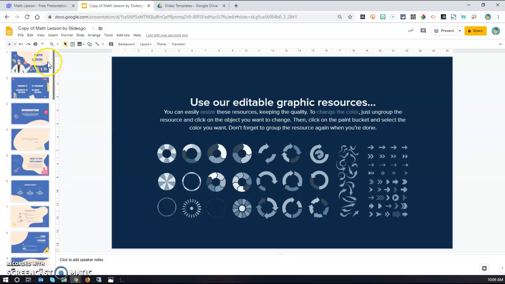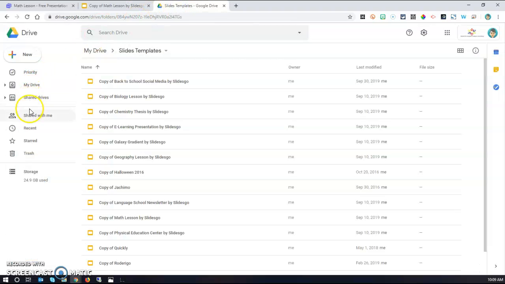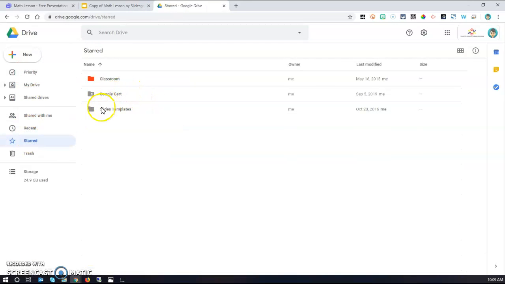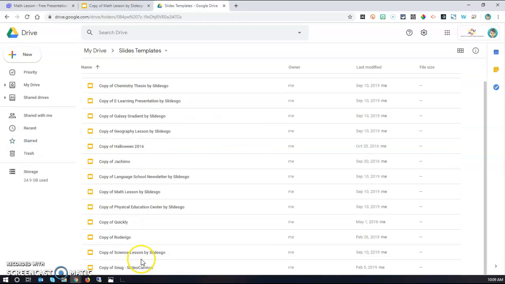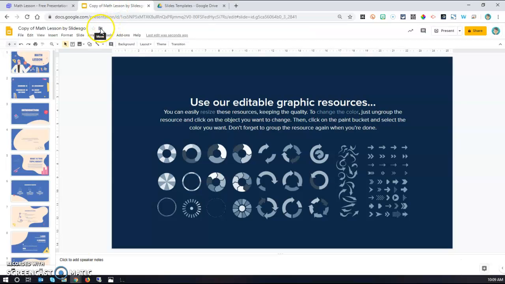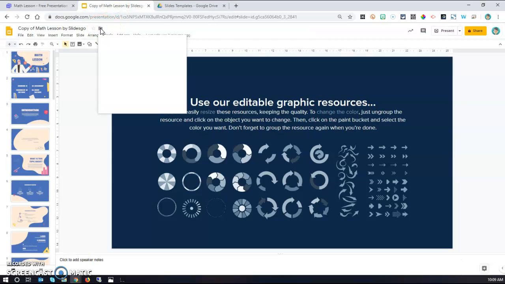Now, what I want to do is save this in a location so that I can see it later. So for example, over here in my drive, I have a folder that's called Slide Templates. And so if I go into Slide Templates, I see all of these different copies of slides that I've used before. So to save that over there, I click on this folder that appears once I've downloaded it, because right now it's just in the root of my drive.